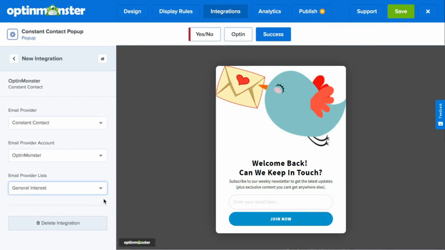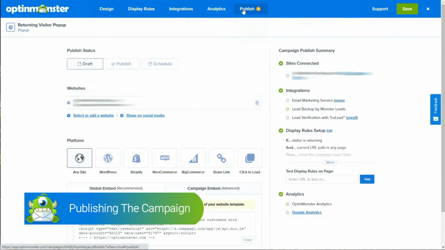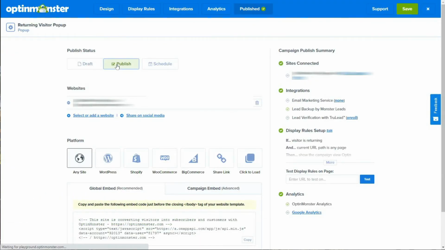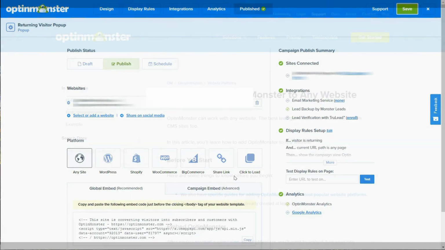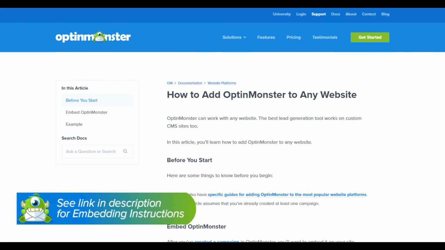All right, awesome. Now it's time to publish the campaign. Now to do that, just click the Publish button at the top of the screen and then click the Publish tab to live. OptinMonster offers a whole range of publishing options for various platforms. If you need a little guidance with embedding OptinMonster on your site, just check out the link that we've left in the description.